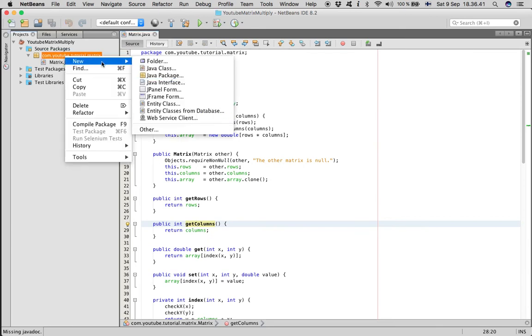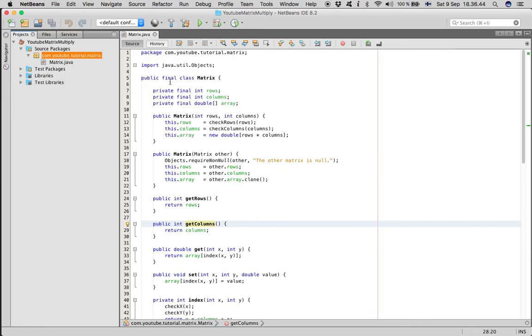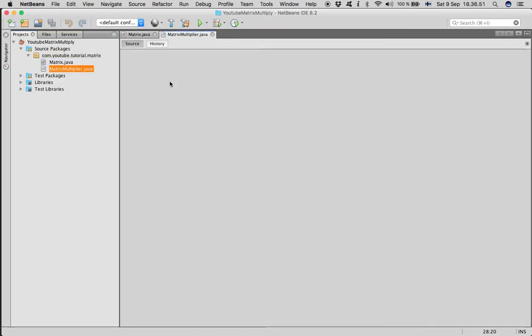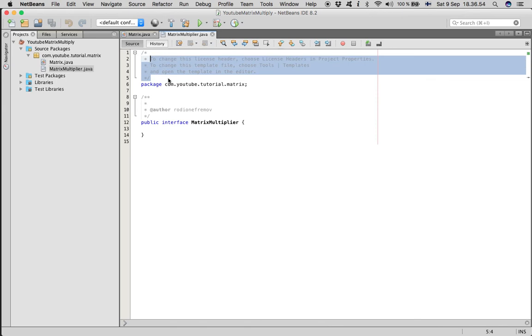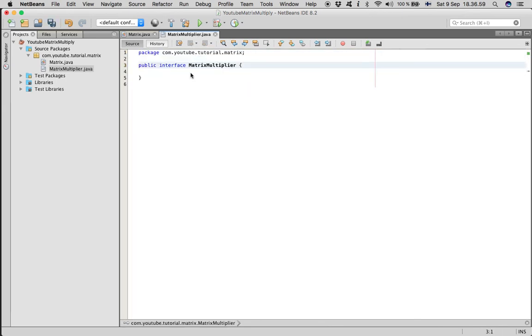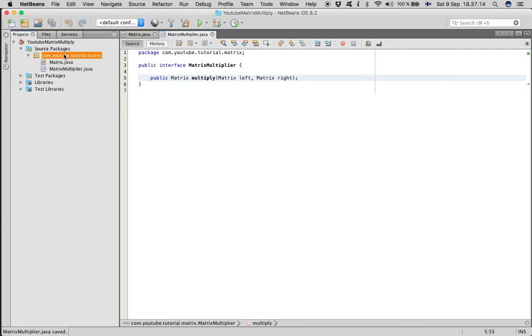So let's have an interface here. Matrix multiplier. Okay. Default comments off. Right. So public Matrix multiply, Matrix left, Matrix right. Okay. And so you might ask me why I actually define an interface.